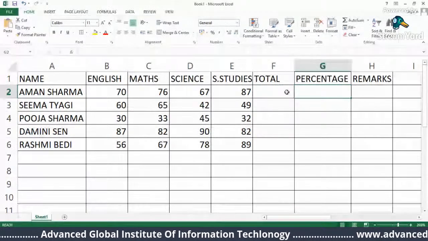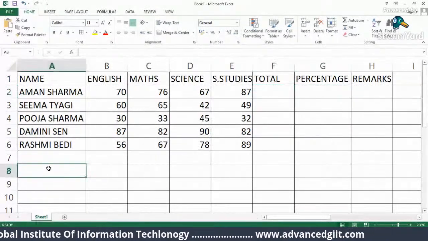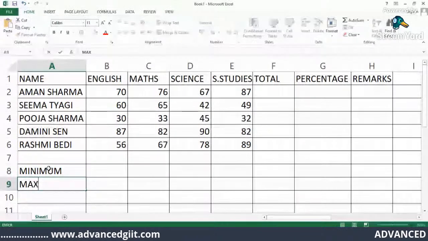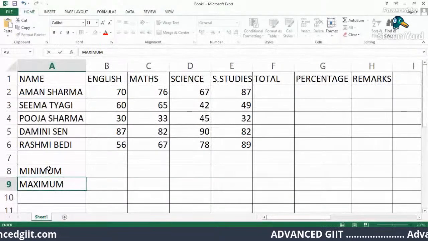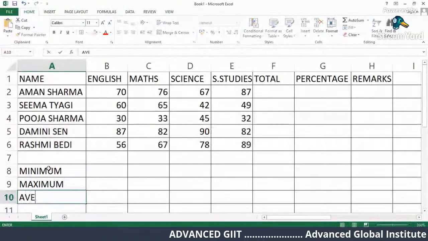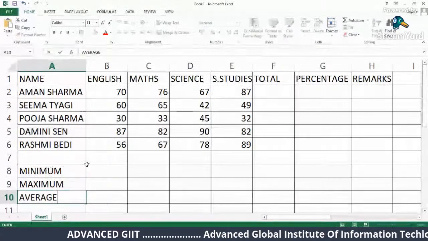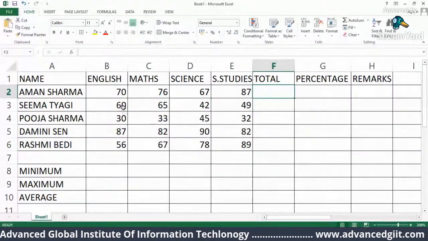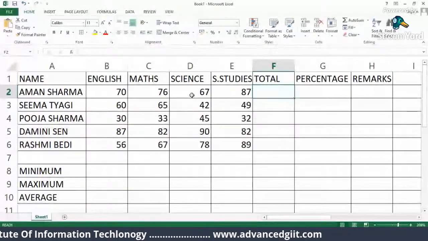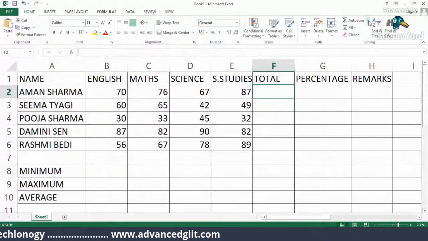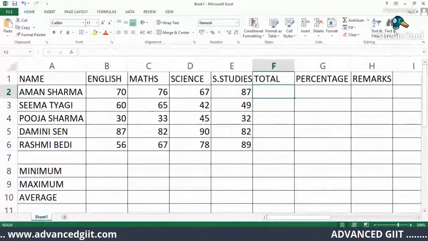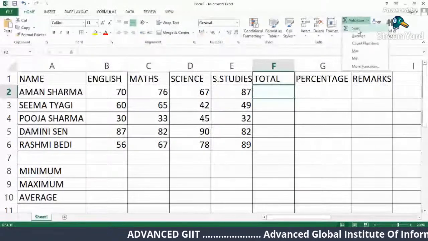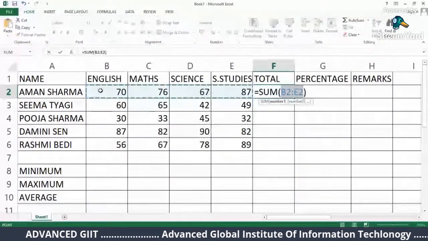Next, here we have to find minimum, maximum, and also average. So students, now we are going to find total. The total formula is sum, and where do we get that? We get this through auto sum. Just follow the way I do. Go to auto sum, and from there click the sum option. If you click sum, you can see that the entire data got selected.